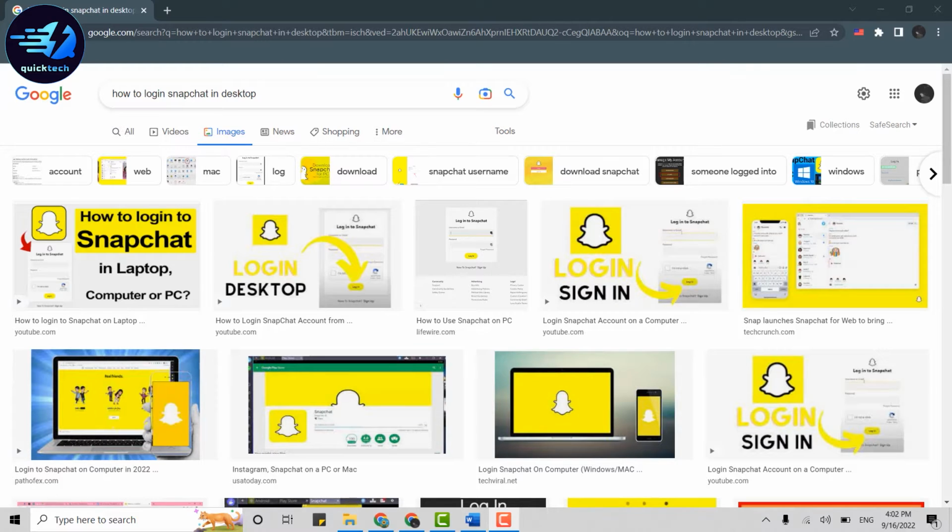Today for this video of Quick Tech, I will be showing you how to log in to your Snapchat account on the desktop. So to log in on the desktop, you need to first open the browser on your PC. You can use any browser on your PC that you have currently in use. Here I'm using Google Chrome.